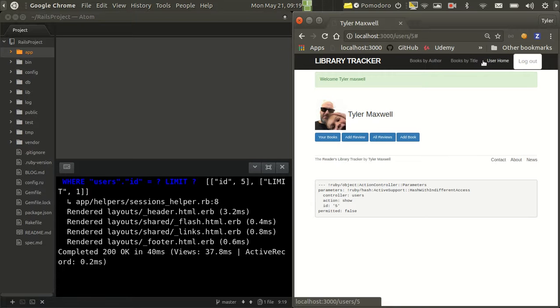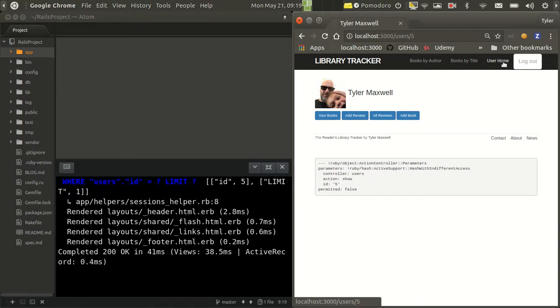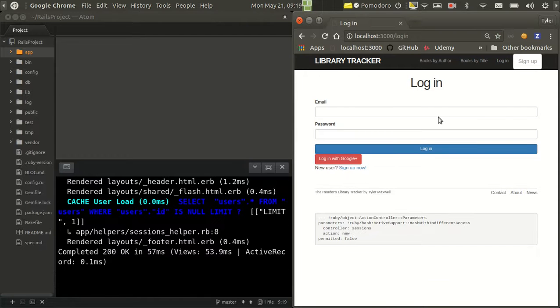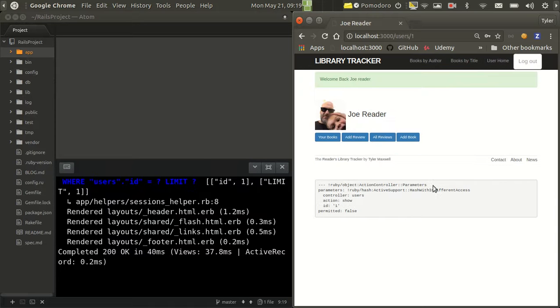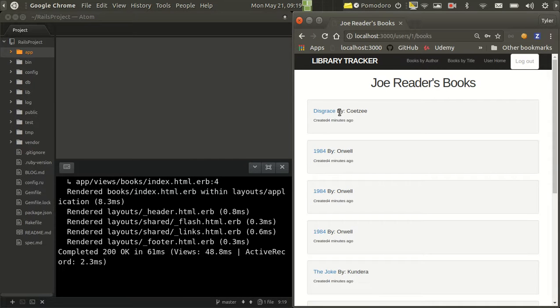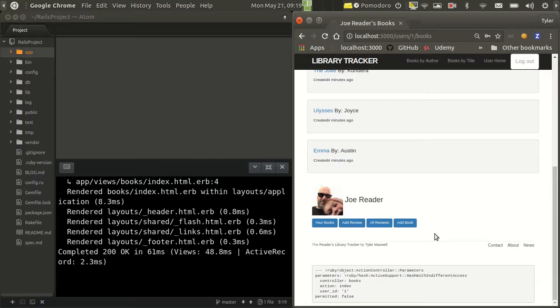So this is the link to the user home, and when they log out, this goes away, and the login and the sign up appear. It gives this message there. Let me log in as one of the users that actually has data. Joe Reader has some books, and a user has a book as soon as they write a review. Otherwise, the user doesn't have any books.